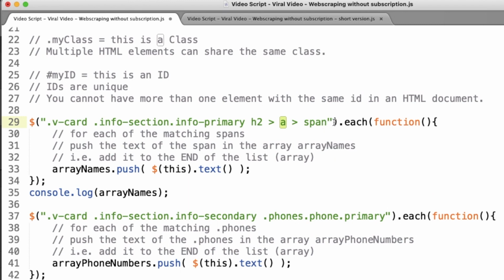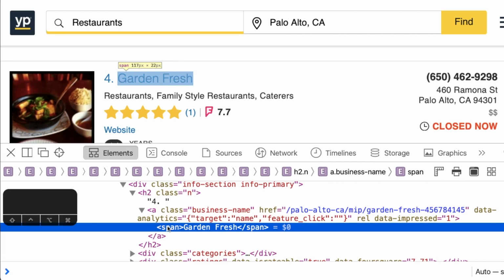Now that we have defined the exact query we are looking for, we need to perform an action, and that is going to be an each function. This simply means that for each of these matching search queries that resulted in a span, we want to do something. Okay? What we need to do is push it in the array called array names. Pushing means adding it to the end of our list, i.e., our array names. What we are going to push is the text of this element. This refers to the span element that was found. And in this case, that's going to be Garden Fresh.